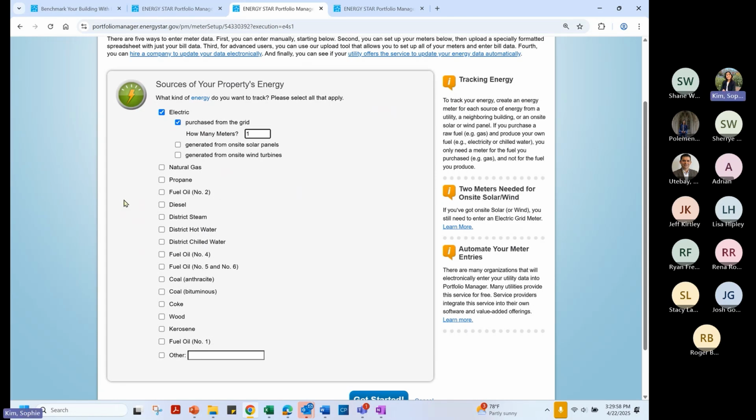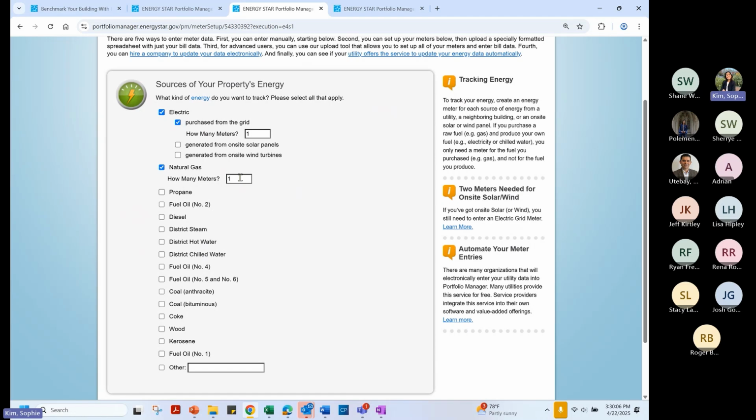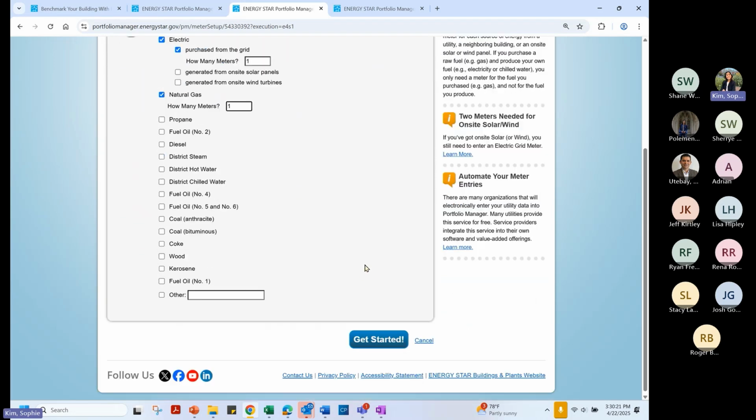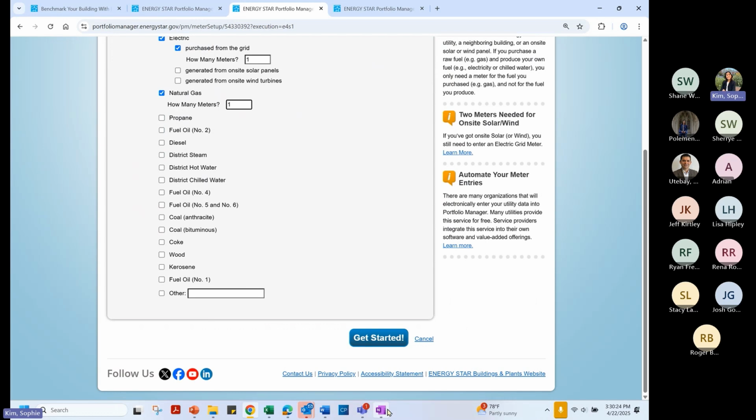I do want to point out that you can add multiple sources of energy on this page, so I'll go ahead and add a natural gas meter here as well. And again, I'll keep it as 1 meter, but you can edit this however you would like. Now, once you have the sources of energy for your property all checked on this page, I'm going to scroll down here and we'll hit the Get Started blue button.